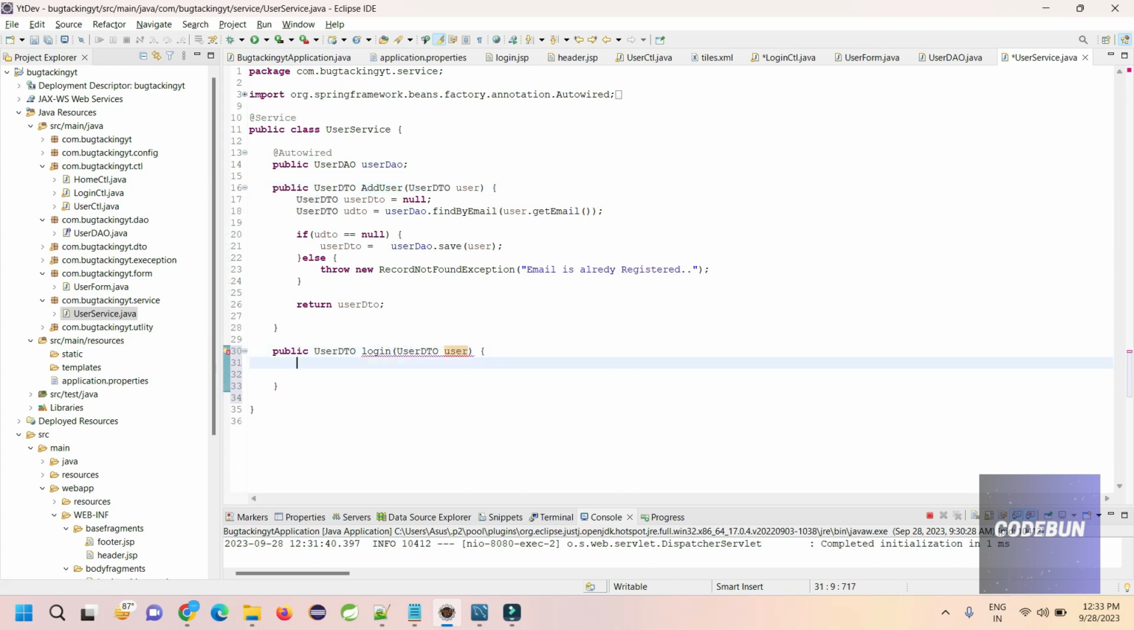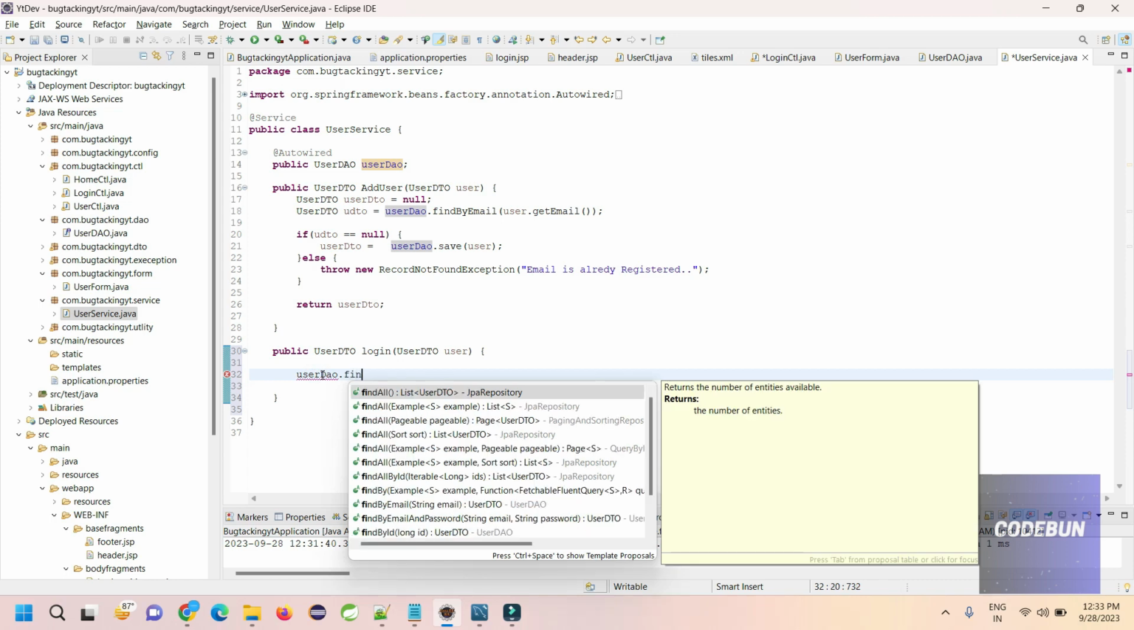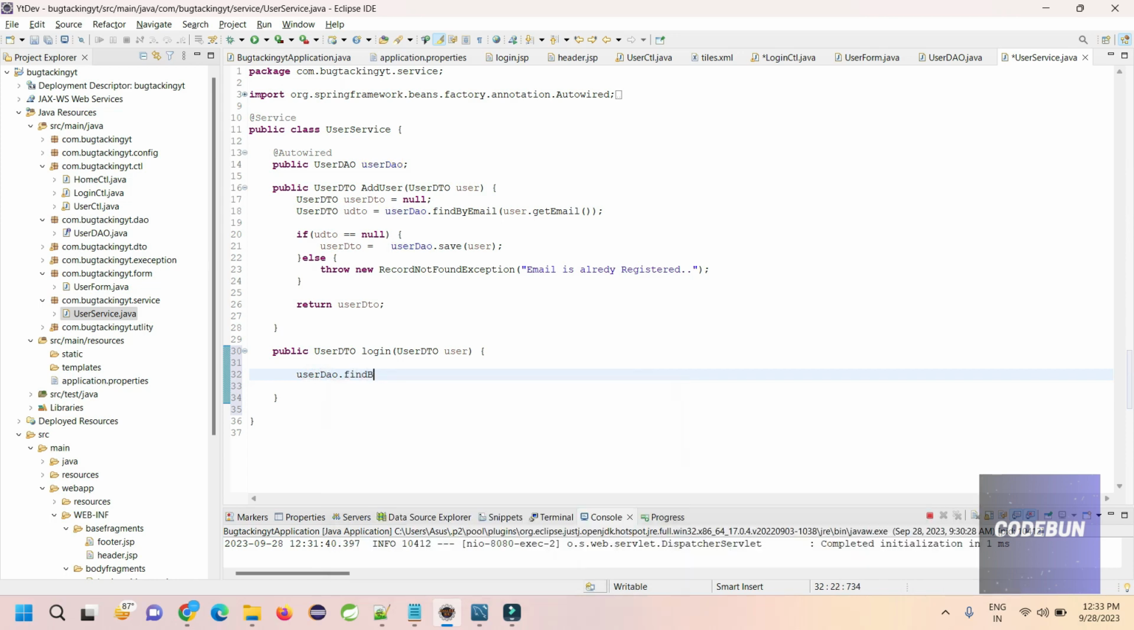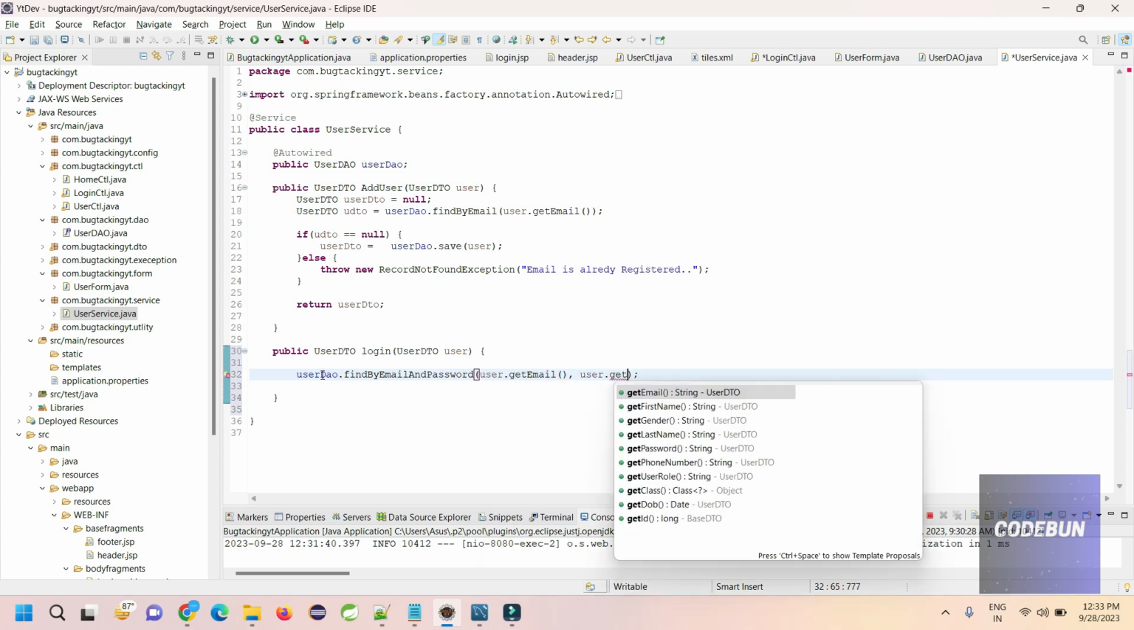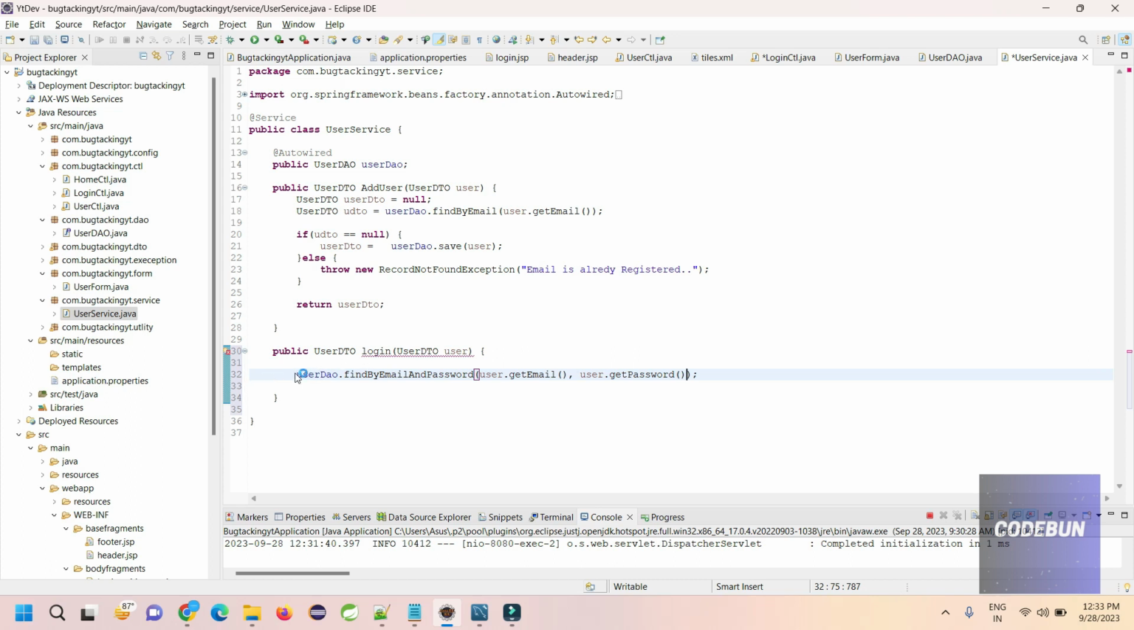And then we have user DAO. In the user DAO, we already have that method, find by email and password, and here I'm going to pass user.getEmail and user.getPassword. That's it. And what will it return? It will return user DTO. So if everything is fine, it will send the user DTO information of the user. Otherwise, it will give the error, or you can say the null value. Perfect. So we have that service method ready.